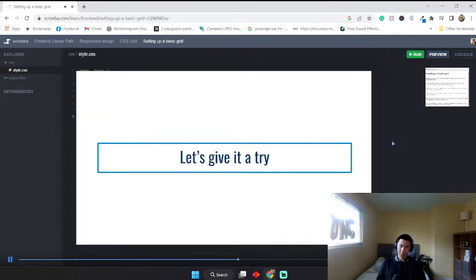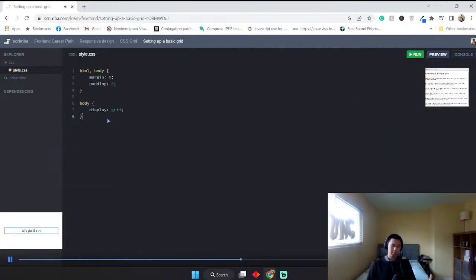Let's go and give that a try, and we'll see our content sort of falling into place a little bit better. So row is height, and columns is width.